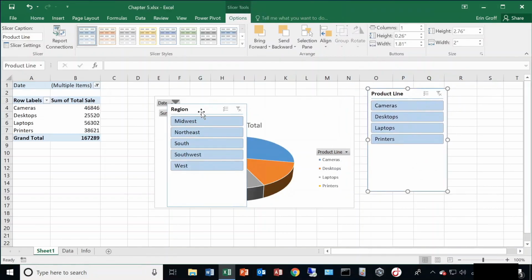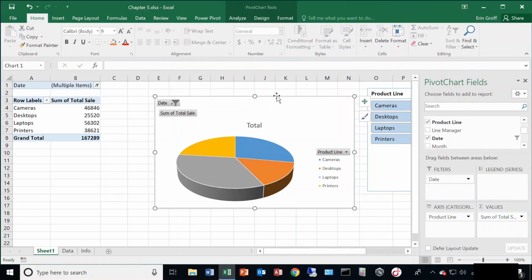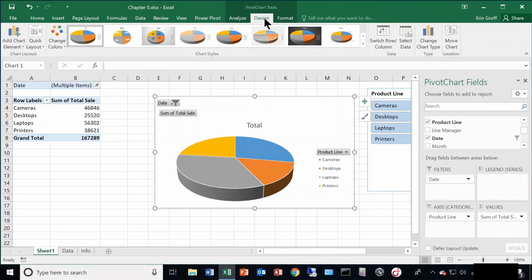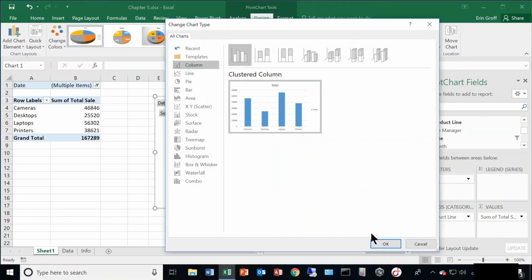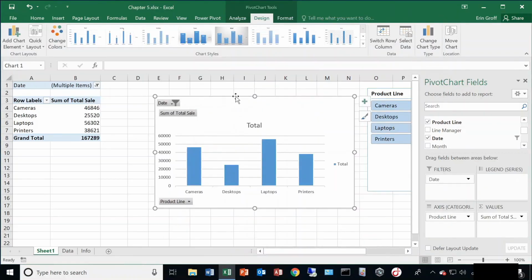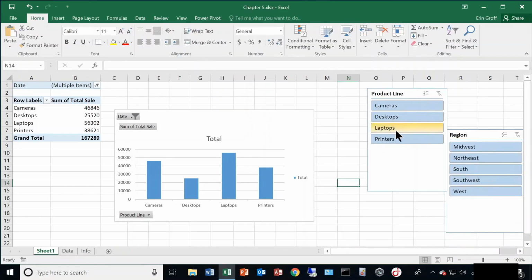You can see I get two floating windows, one for each of my slicers. And I'm just going to change this chart type. I'm going to switch over to a clustered column to get a better look at this. So I'm just going to go to my Design tab, change chart type, and we'll change to a clustered column. So we can easily see our different products here, our cameras, desktops, laptops, and printers. So again, each individual entry for your field will be shown as a button on your slicer.